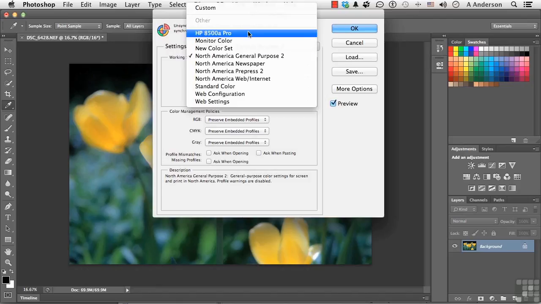What does it do? Well, it looks at that printer, how it handles ink, how it puts it onto the paper, and does the best job it can to show me this down here. You might be surprised if you go out to HP.com and Epson.com and Canon.com and look, you might find a color settings file that you can use, and believe me, they're good.